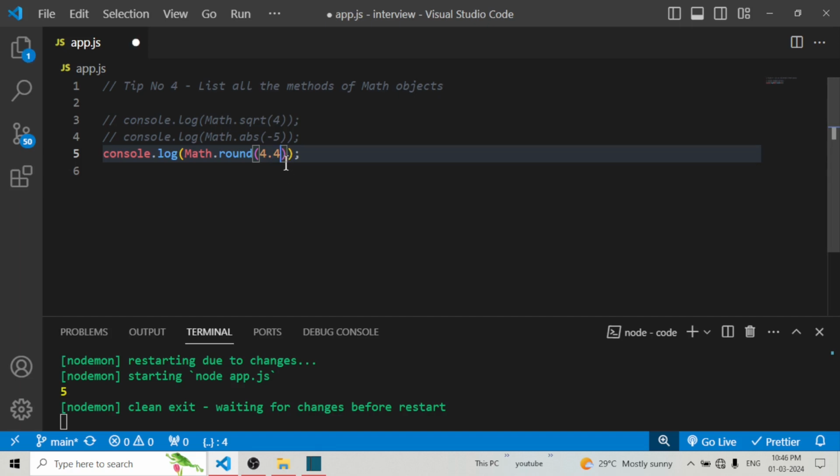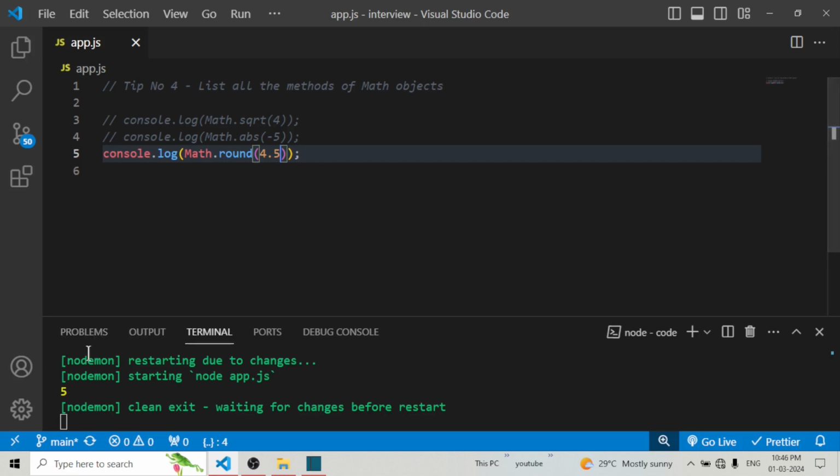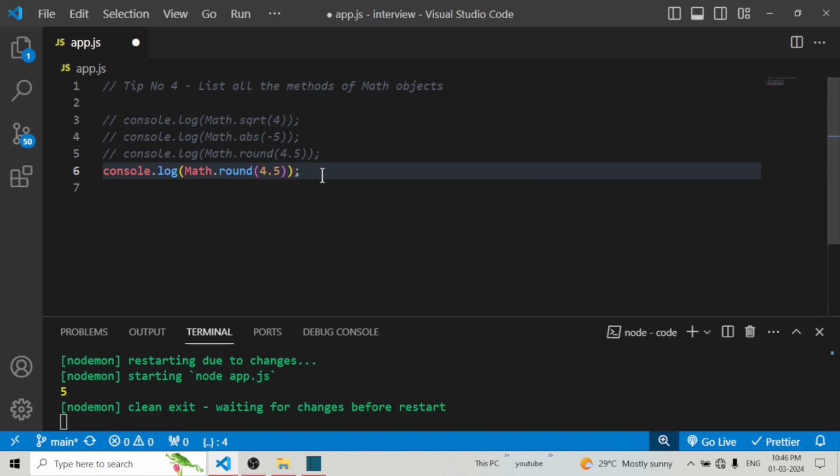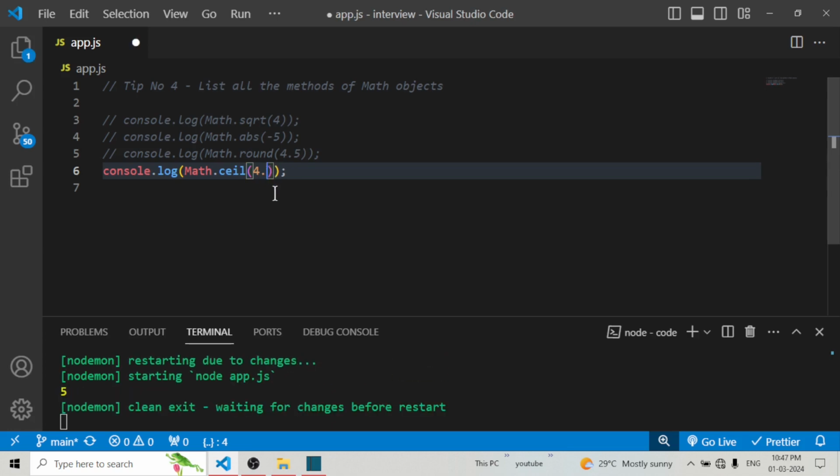If I do 4.4, see again, if the decimal is 5 or above, it rounds up to the higher number. If it is below 5, it rounds down to the lower number. For example, 4.5, I think it's rounded to the higher number. Next there is another method, Math.ceil. Basically it is also used to round up to the higher number. You all can see.